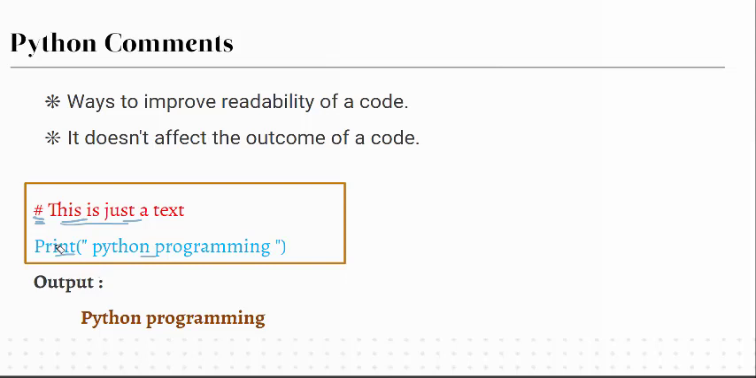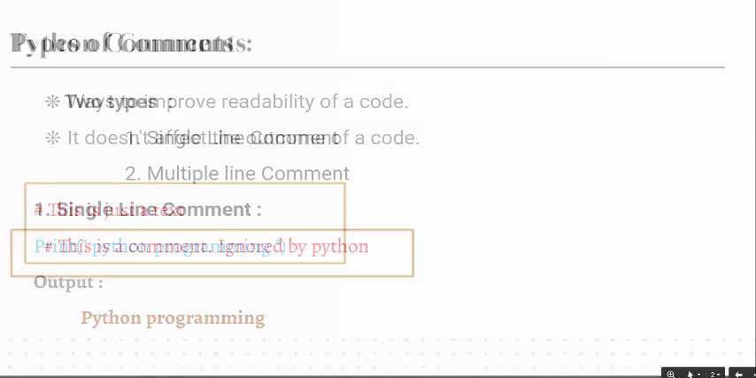Here, the first line cannot be executed, and in the next line we have a print statement. The function of the print statement is to print whatever is within the double quotes. So the output of this two-line code is Python programming, because in the first line we have a hash, this is just text, a command line that cannot be executed, and then in the second line we have print of Python programming, which prints whatever is within the double quotes. So from print of Python programming we get the output Python programming.